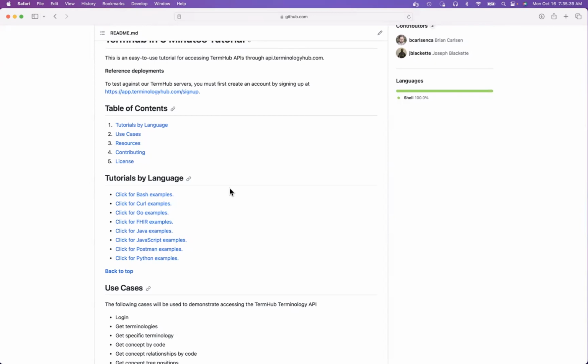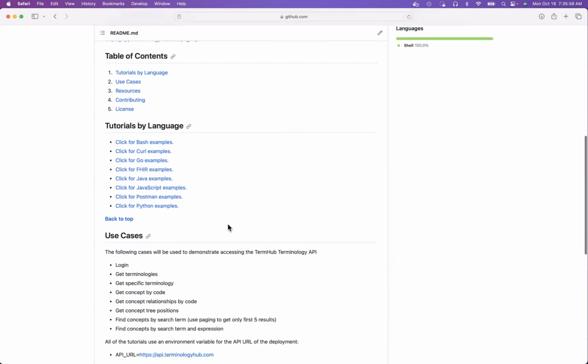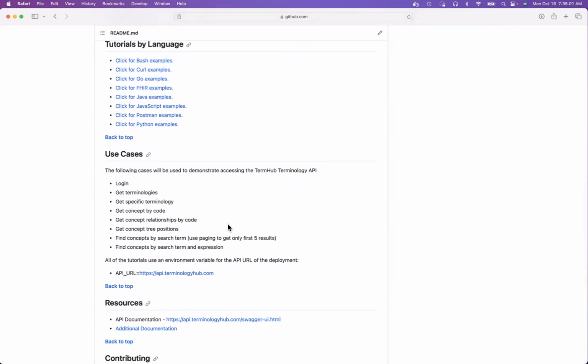Now, if we look at the tutorials by language section, you'll see we have examples in Bash, Curl, and Postman collections. You'll also see we have examples in several of the more popular programming languages, such as Java, Python, and Go. And that we also have examples using the FHIR API. Each of the language examples covers a set of simple yet common use cases to get a developer up to speed navigating the TermHub API.